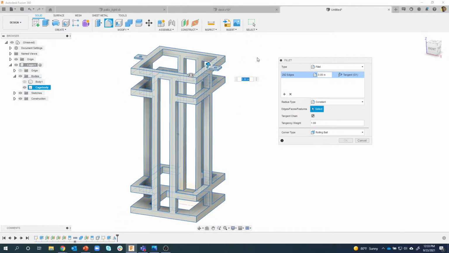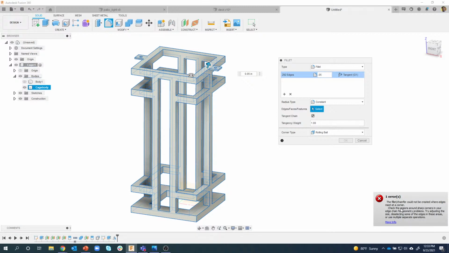Okay, so notice it selected 292 edges. That would have taken me a long time to select manually. I probably would have made a mistake, etc. So I'm going to type in a very small fillet. In this case, I want to do 0.05. Now I type in the number, and this makes me a little bit nervous. Nothing is updating, and I get an error message. It says the fillet chamfer could not be created where edges meet at a corner.